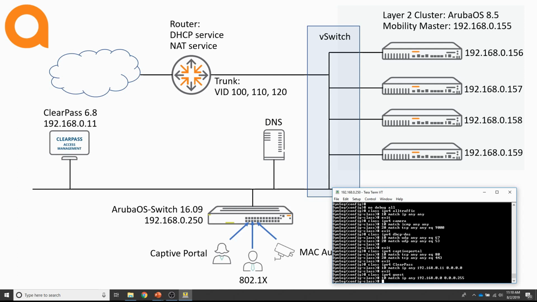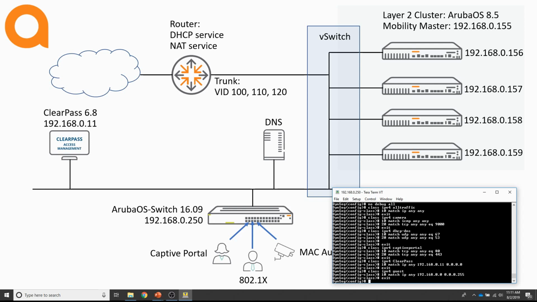Next is to create the policies for the MAC Authentication, 802.1x and Captive Portal user roles. In the policy I assign the service, but I can also do things like traffic shaping. Let me start with the MAC Authentication policy for the camera. In that policy I only want to allow DHCP, DNS, ICMP and the TCP port that I have configured in the camera class. Let me create that policy.